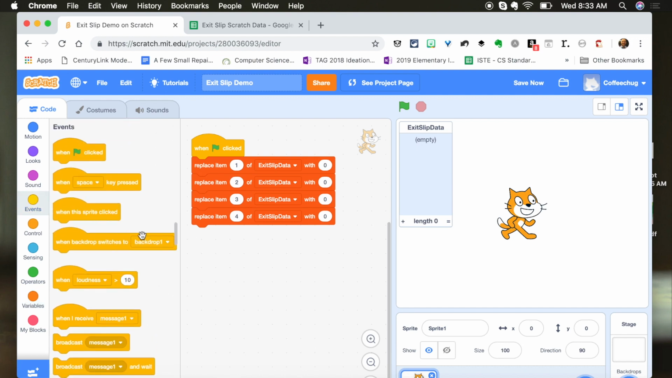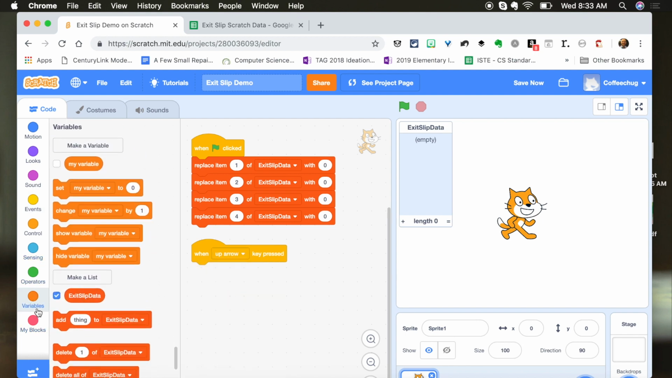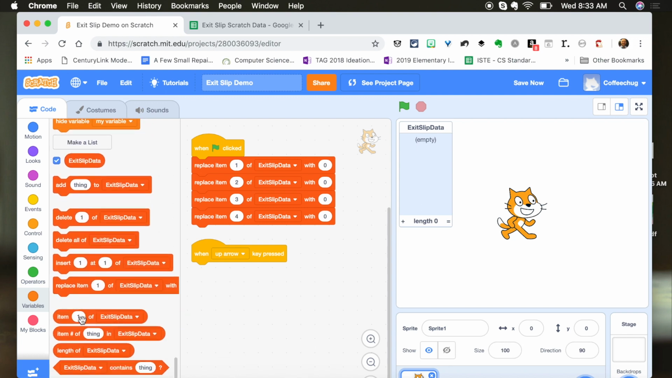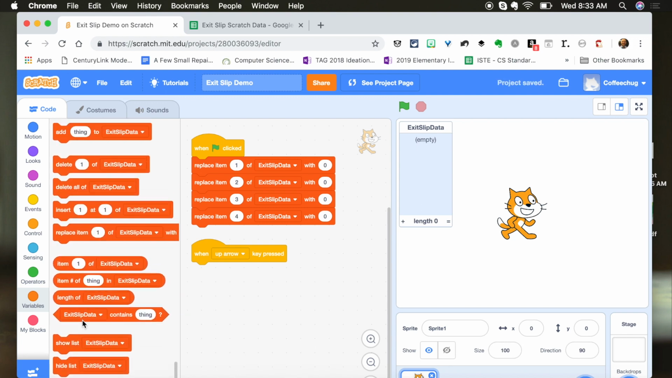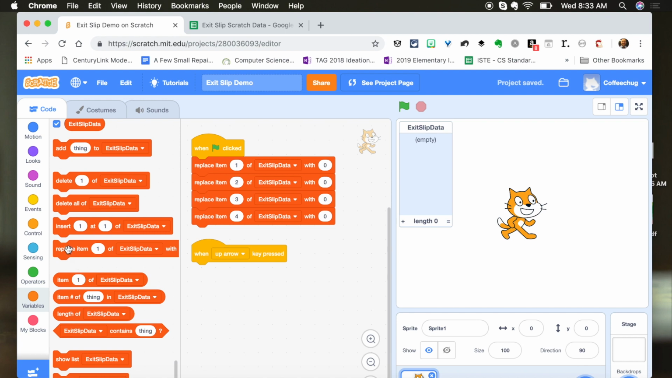And now here's how we're going to program or control our Makey Makey. In this case, I'm just going to use the up arrow. When the up arrow is pressed, we're going to drop down here to variables again, and we're going to go here with this replace option. We're going to replace item 1 of our list, and we're going to change this here.